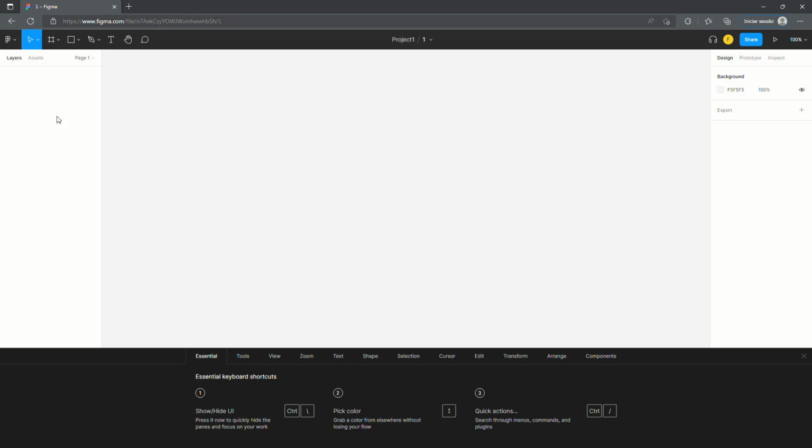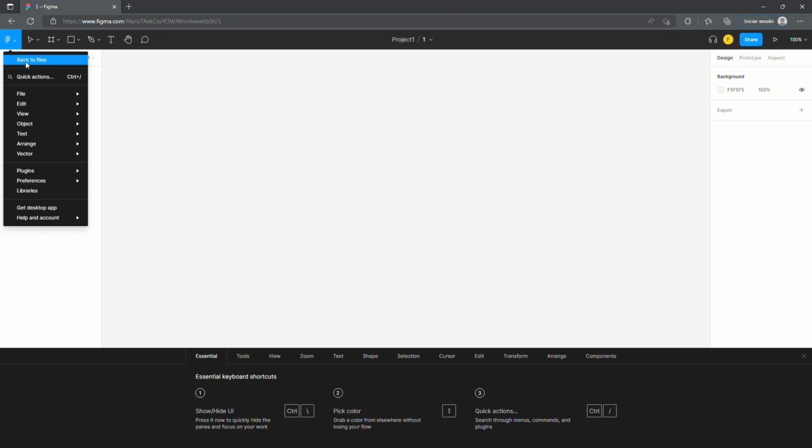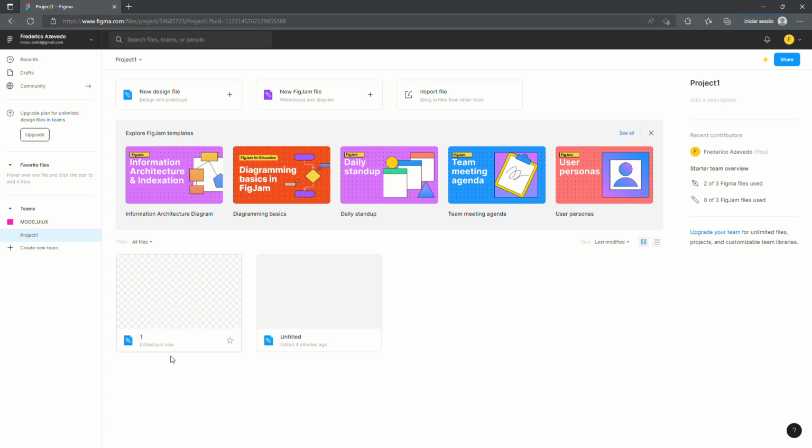Okay. Now we can go back to the main screen, click on the Figma icon, back to Files, and we can see that this file is already present inside my project. Okay. So now we can see that the starter account has some limitations, as we've previously talked about, as I can only have a maximum of 3 files inside each project.